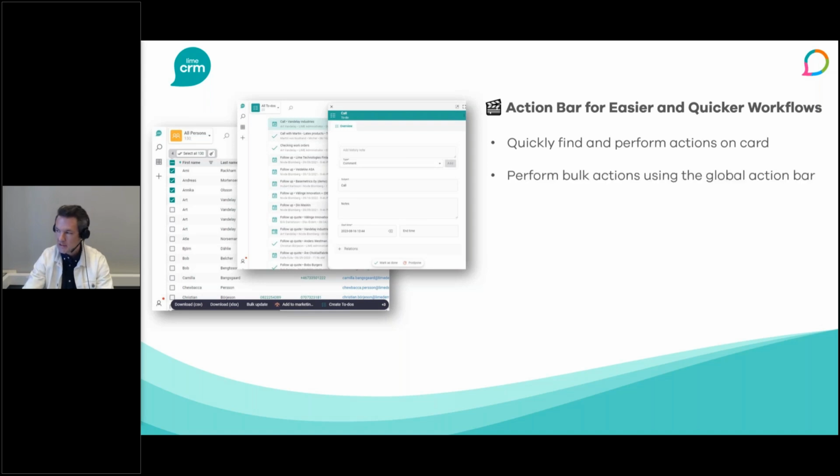Or it can be bulk actions, such as bulk updating or exporting data to Excel, for example. But it could also be custom actions that have been built specifically for your specific workflows. And previously, actions were either tucked away in a menu or following different design guidelines. Now, the action bar shows the important actions you can perform in the right context, easier to find and easier to use. So how does this look and work in practice?